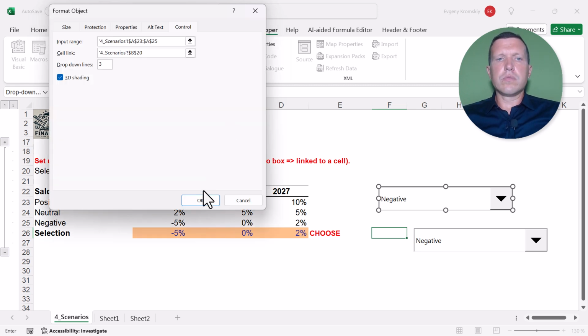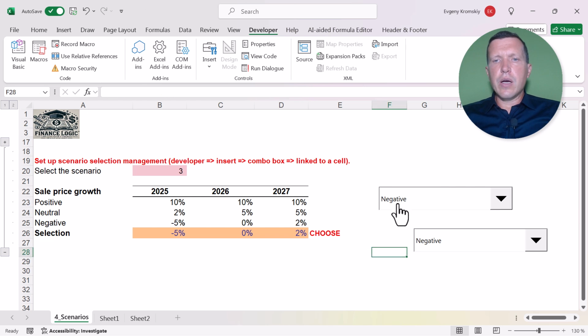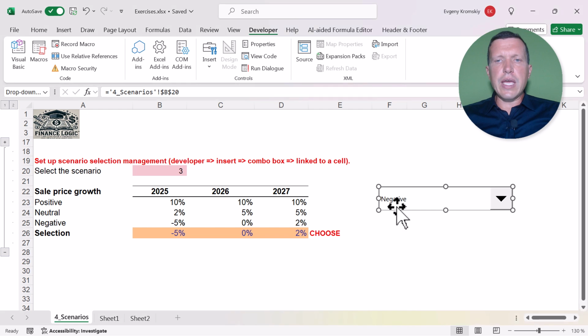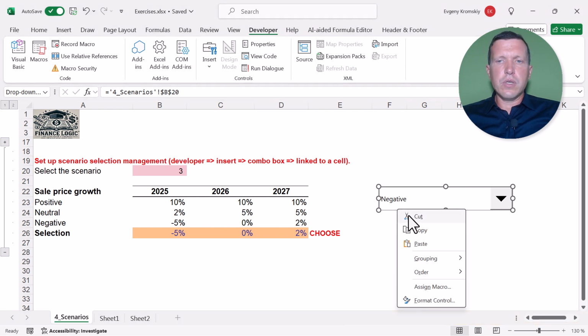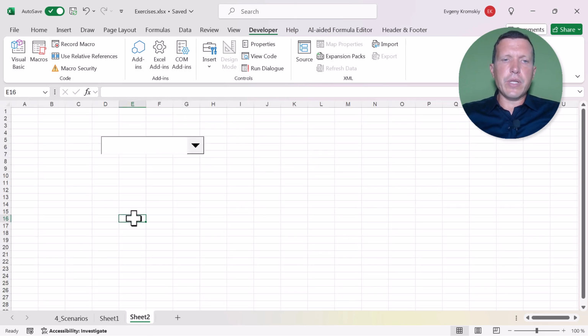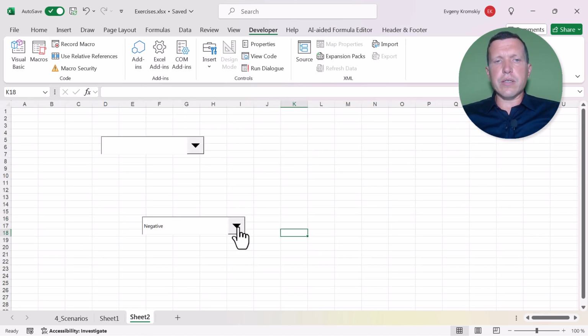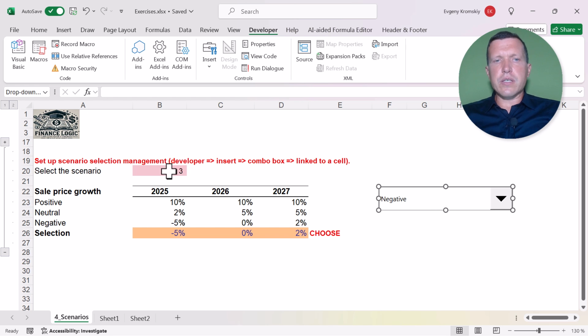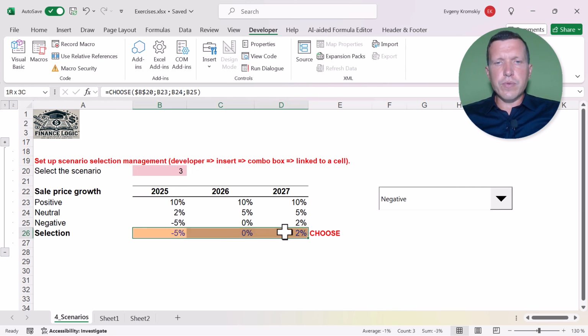Now, if we click OK, I don't need this one. So if we click OK, and now we can copy our button to any place in our workbook, and it refers to appropriate data. We have positive, neutral, and negative. Let's set this negative, and let's check whether it is really negative. Yes, it's negative here, and we have appropriate negative selection.